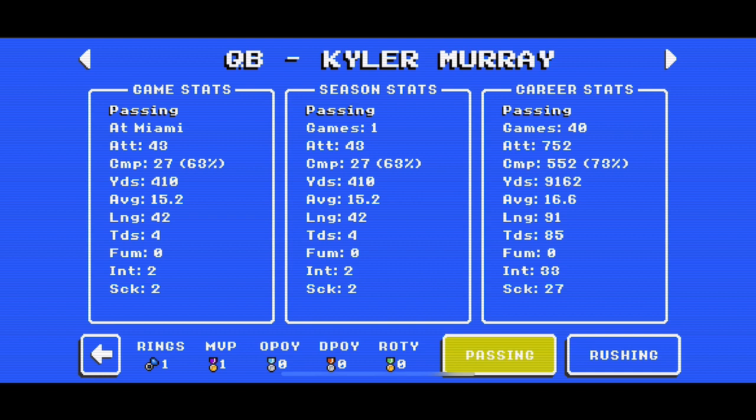On the stats screen, it breaks down the player's stats by game, season, and career. So in this season, I've only played 1 game so far, so that game stats and season stats are going to be identical. But if we'd played multiple games this season, those will be different statistics. It shows us the attempts, completions, the completion percentage, the yards, the average amount of yards per pass, the longest pass, amount of touchdowns, amount of fumbles, interceptions, and sacks.